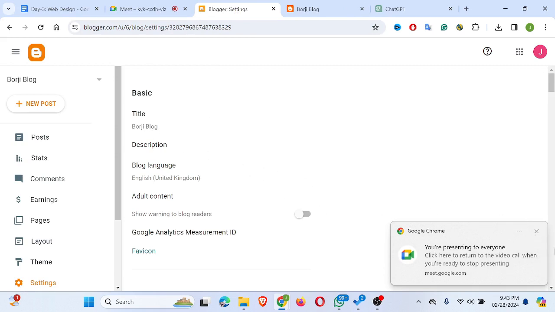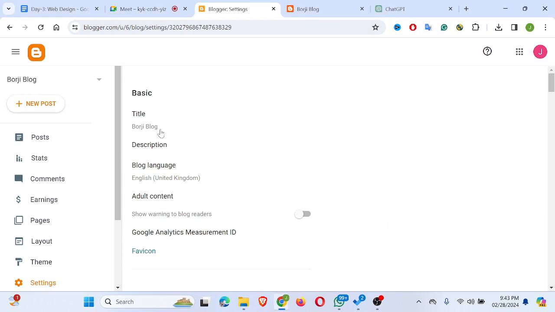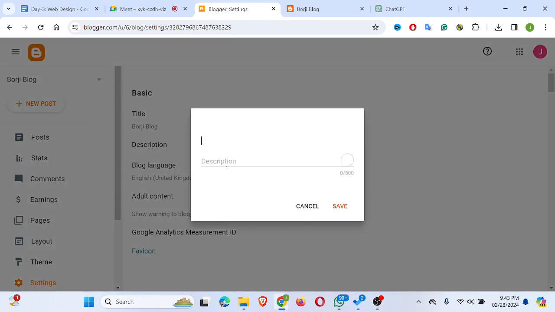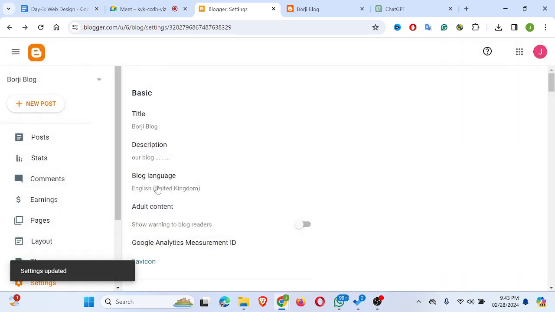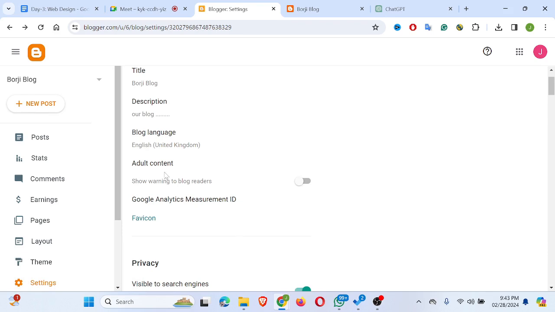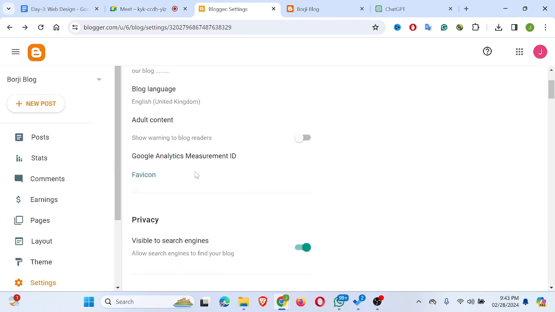So this is our blog title, which we can change. Then you add a blog description: our blog is about. You write your blog description and put it here. This is good for SEO. Save it. Then you select your language. If your blog is about adult content, you can set it here.